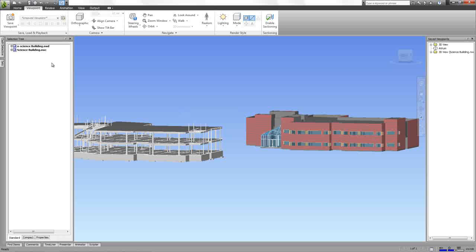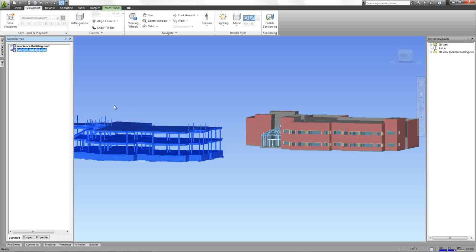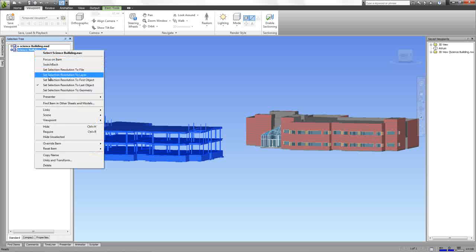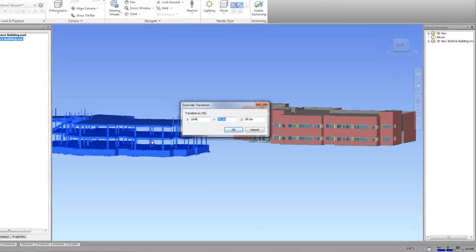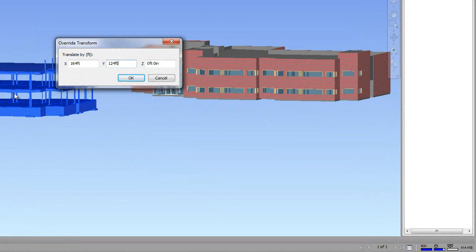Now there's two ways we can move a file. I could select the CAD file here, the architectural or the structural model, right mouse click, and I can go to override item. And I'm going to override the transform. Now this was about 164 feet by 124 feet off, give or take. I'll go ahead and put those values and hit OK.